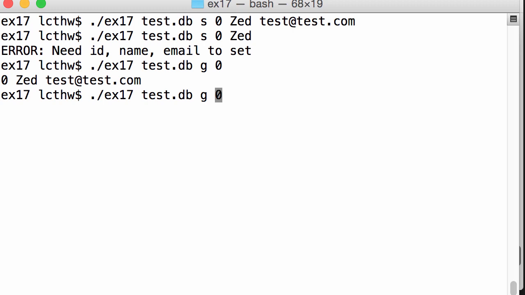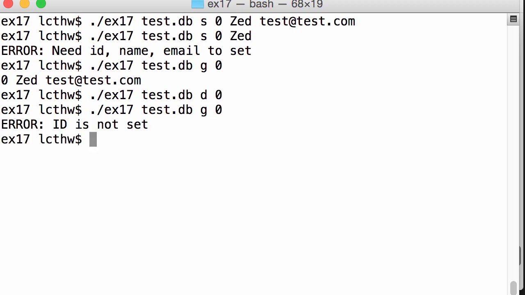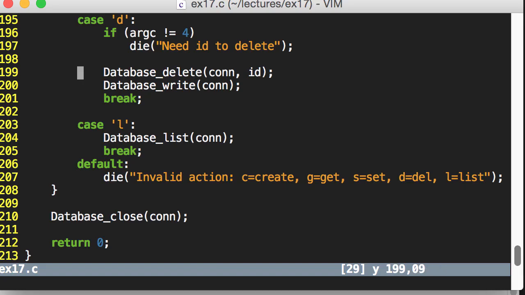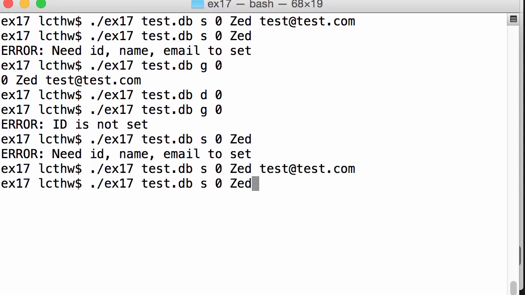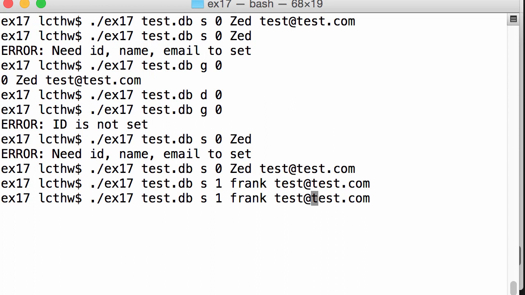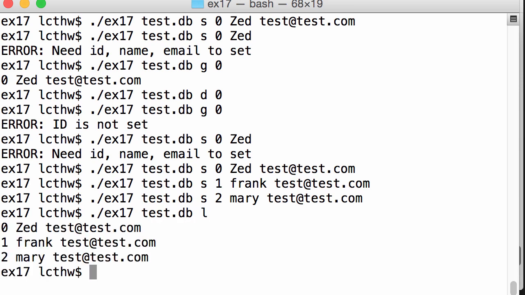Let's delete one. Let's do delete 0 and then try to get it. ID is not set. Now let's go set Z and let's do Frank and Mary. And then let's list it. Okay, so that's how yours should work.